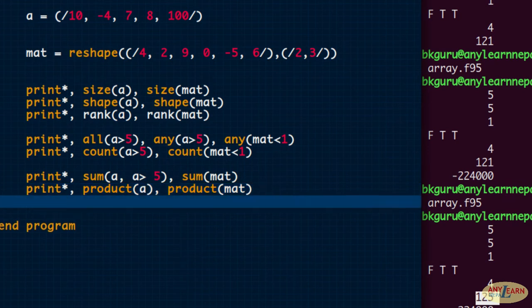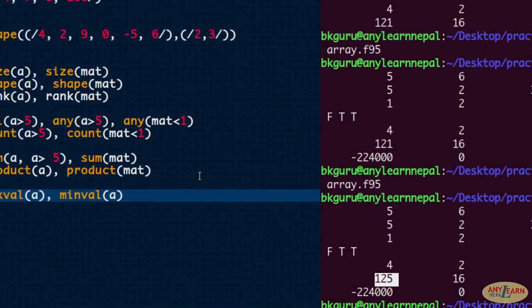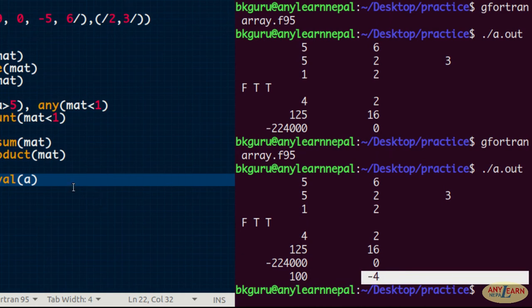Now there are some other intrinsic functions as well. If I want to find the maximum number in the array A, we can say maxval. And I want to find the minimum value of the array A. So if I run that, it says maximum value is 100 and minimum value is -4.